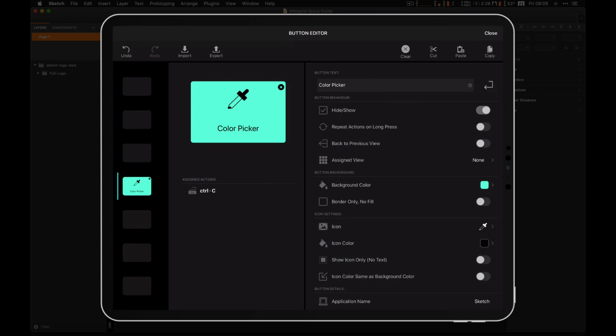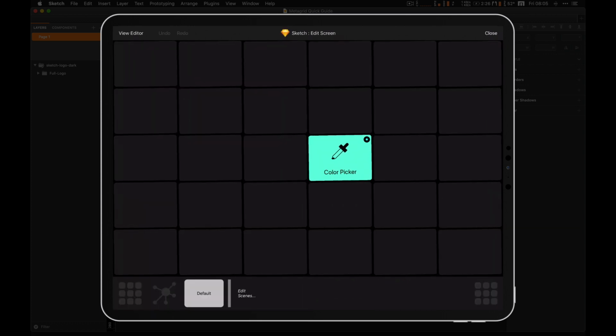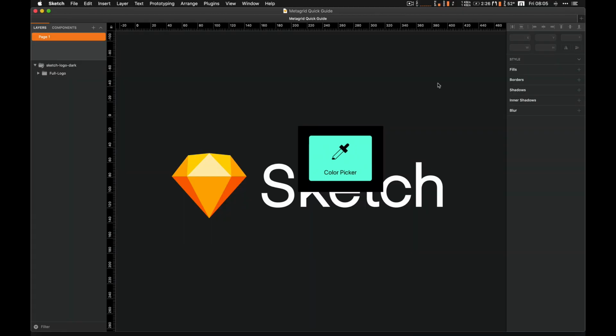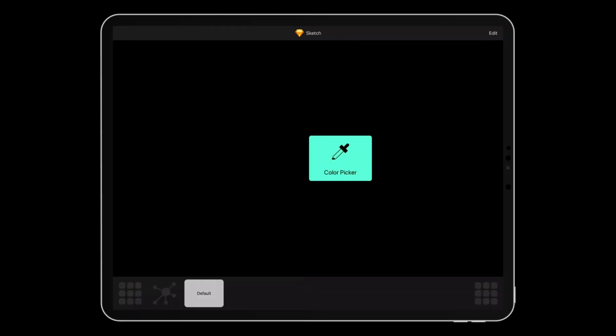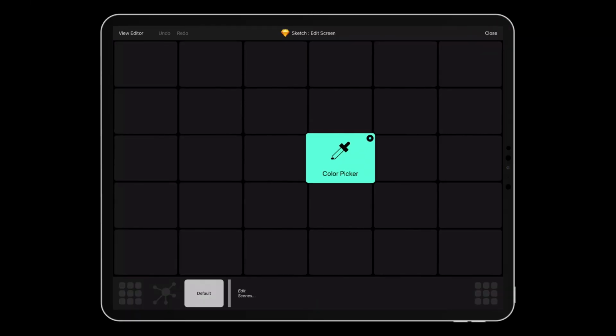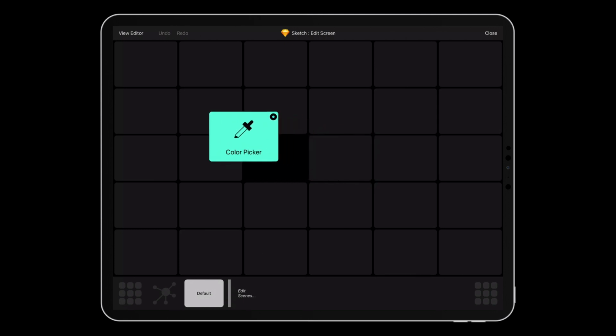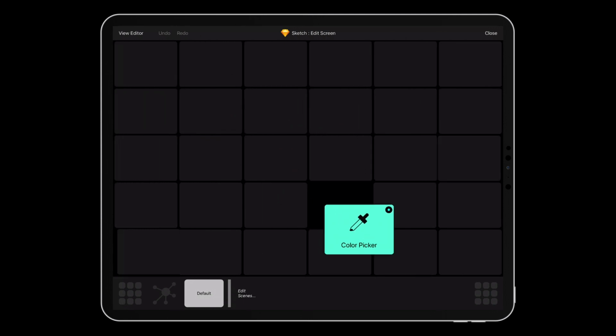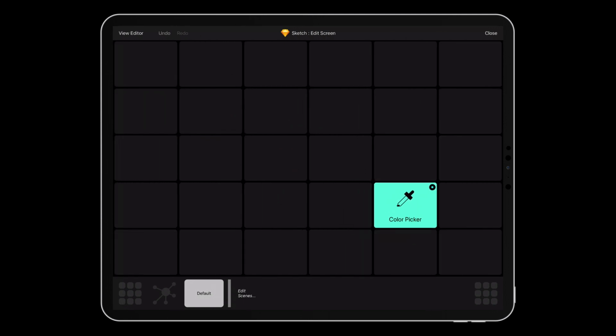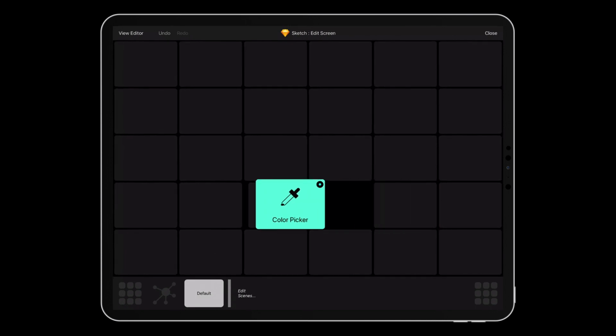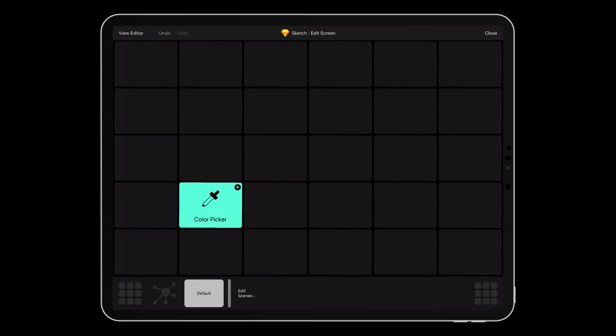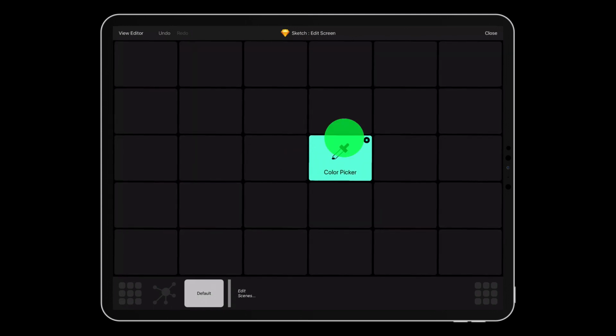Now let's see our first button in action on the main screen. Ta-da! Works fine. If you want to change its position on the grid, long press and drag it to the target location on the grid. You can also swipe down on the button with one finger and tap another button. This will make these two buttons swap their position.